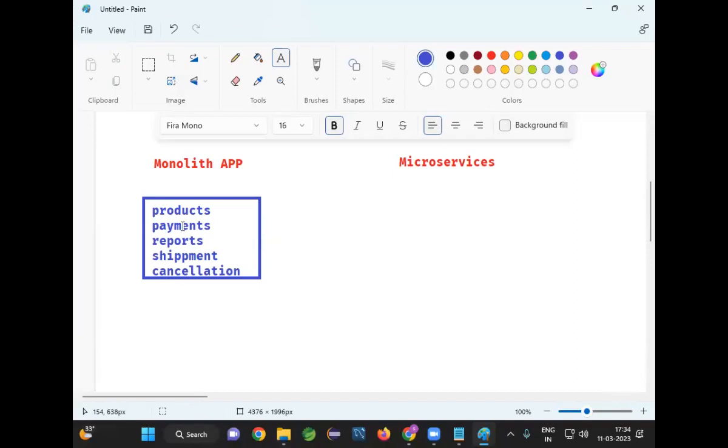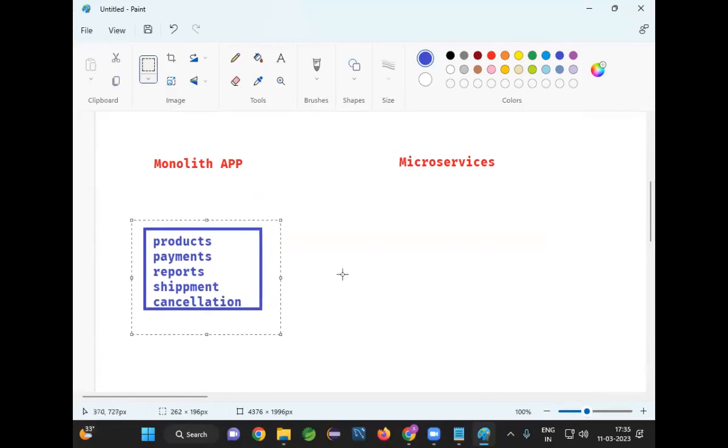Amazon. You can see all the products. You can add the products to the cart. You can place the order. You can ask for the replacement of the product. You can go for cancellation of the order. You can see order history. Like n number of functionalities will be available. All these functionalities will be developed as a single application.